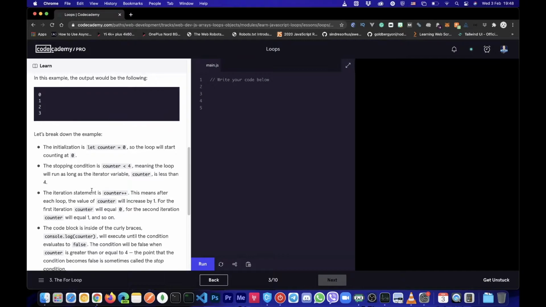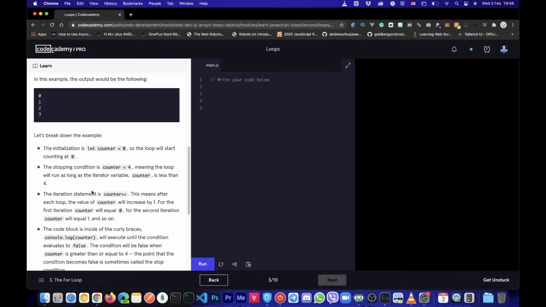Let's break down the example. The initialization is let counter equals 0, so the loop will start counting at 0. The stopping condition is if counter is less than 4, meaning the loop will run as long as the iterator variable counter is less than 4. The iteration statement is counter plus plus. This means after each loop, the value of counter or iterator will increase by 1. For the first iteration, counter will equal 0, and for the second iteration, counter will equal 1, and so on.